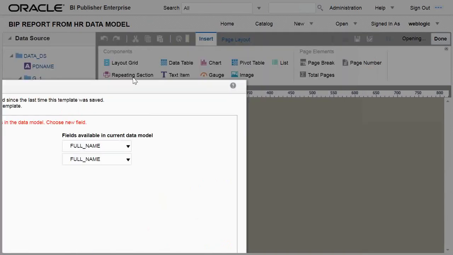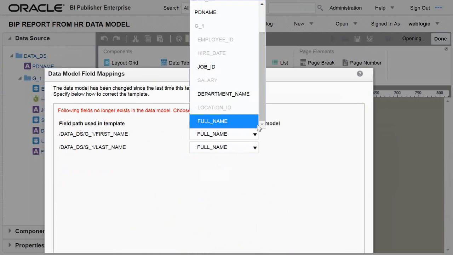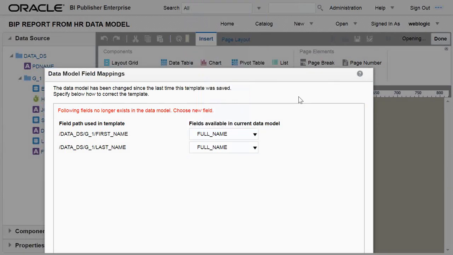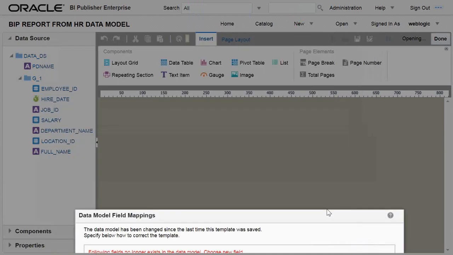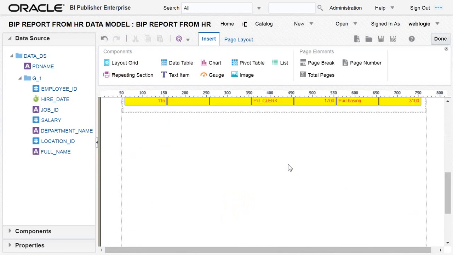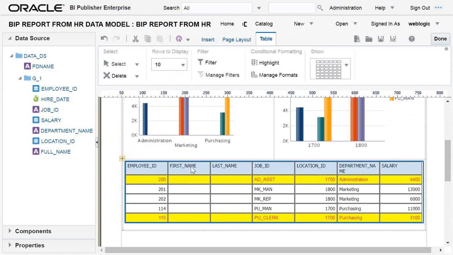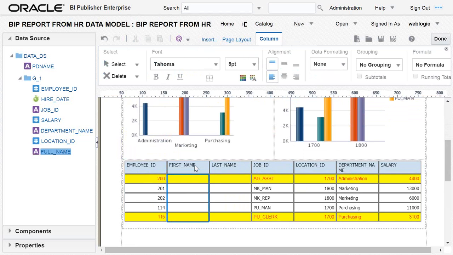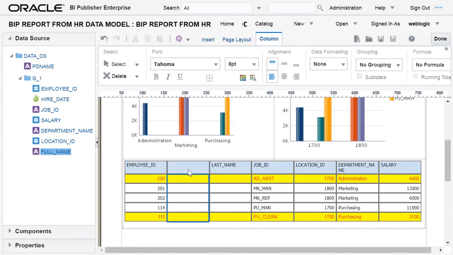We have to remove one of them, but here I don't have an option to remove it. Do we have any option to remove it? No, I don't have an option to remove it. Then click OK. Now at least we are able to see the report, but it's not selecting the column.